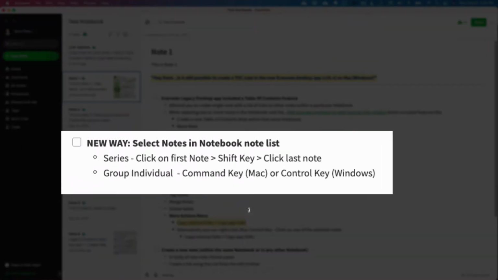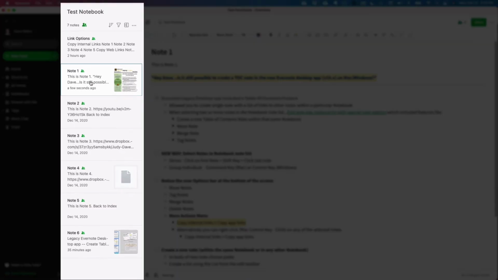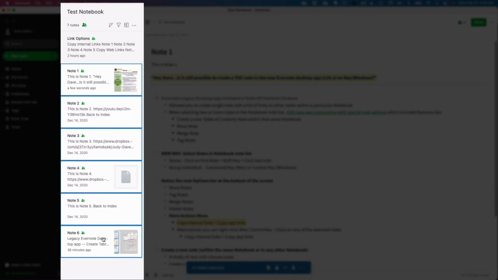All right, so the first thing we want to do is select notes in the note list, right? There's two ways you can do this. You can select notes in a series. And to do that, you click on the first note, hold down the shift key on your keyboard, and then click the last note in the series.